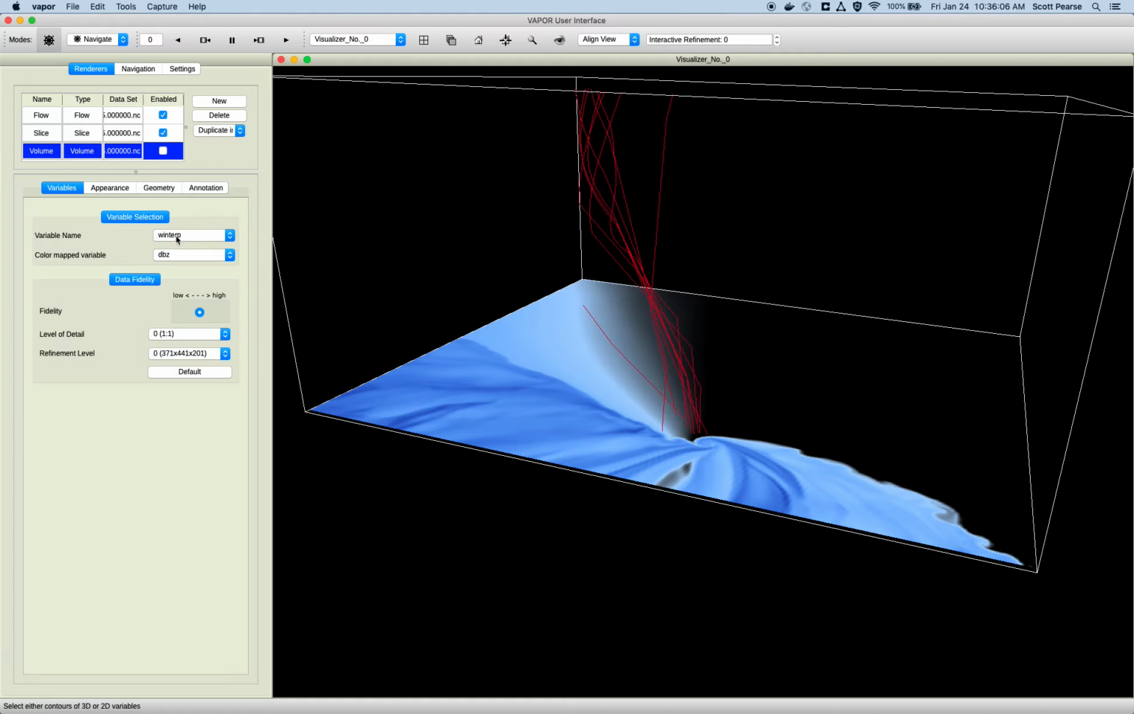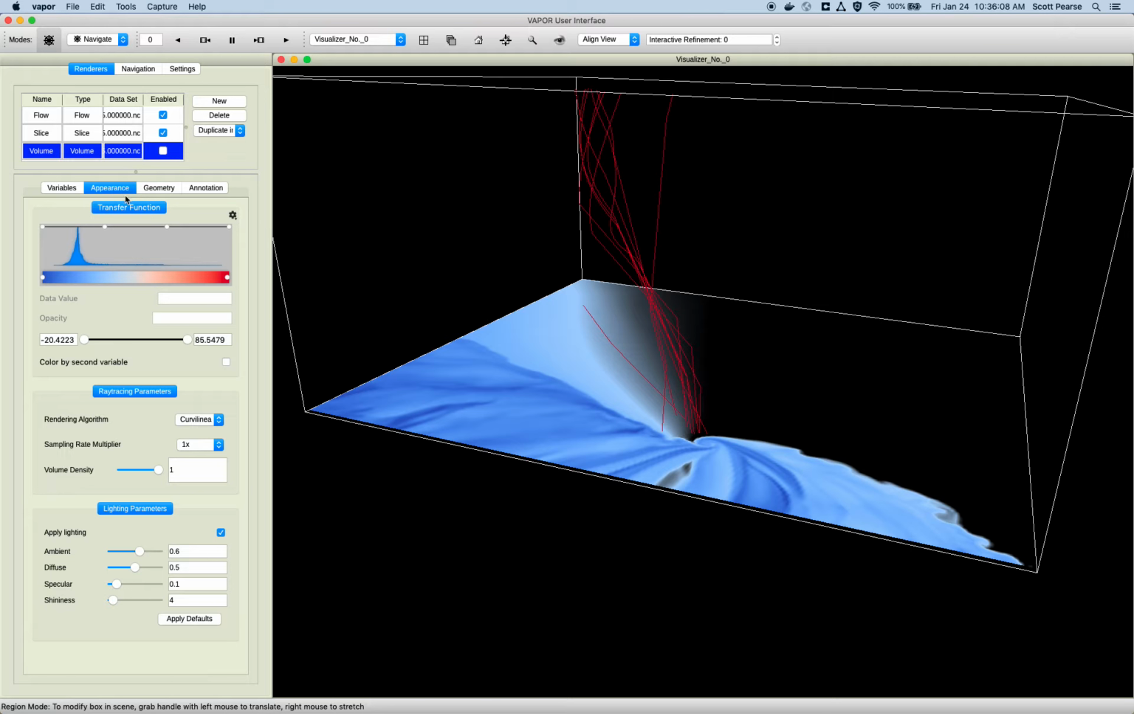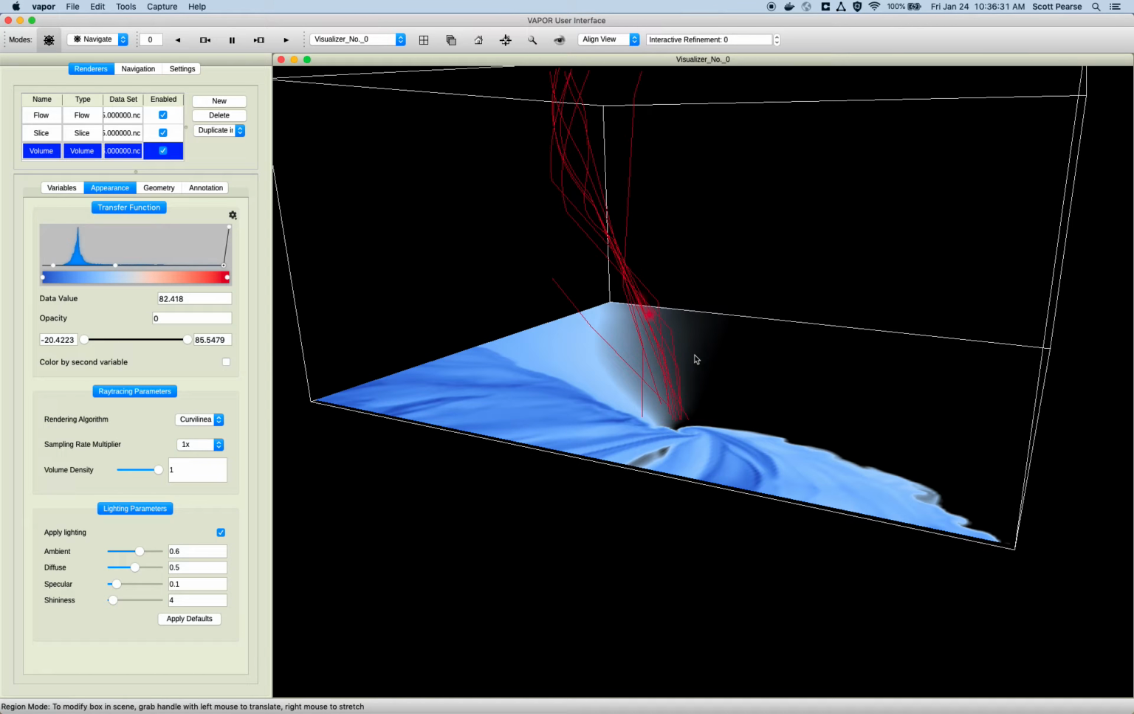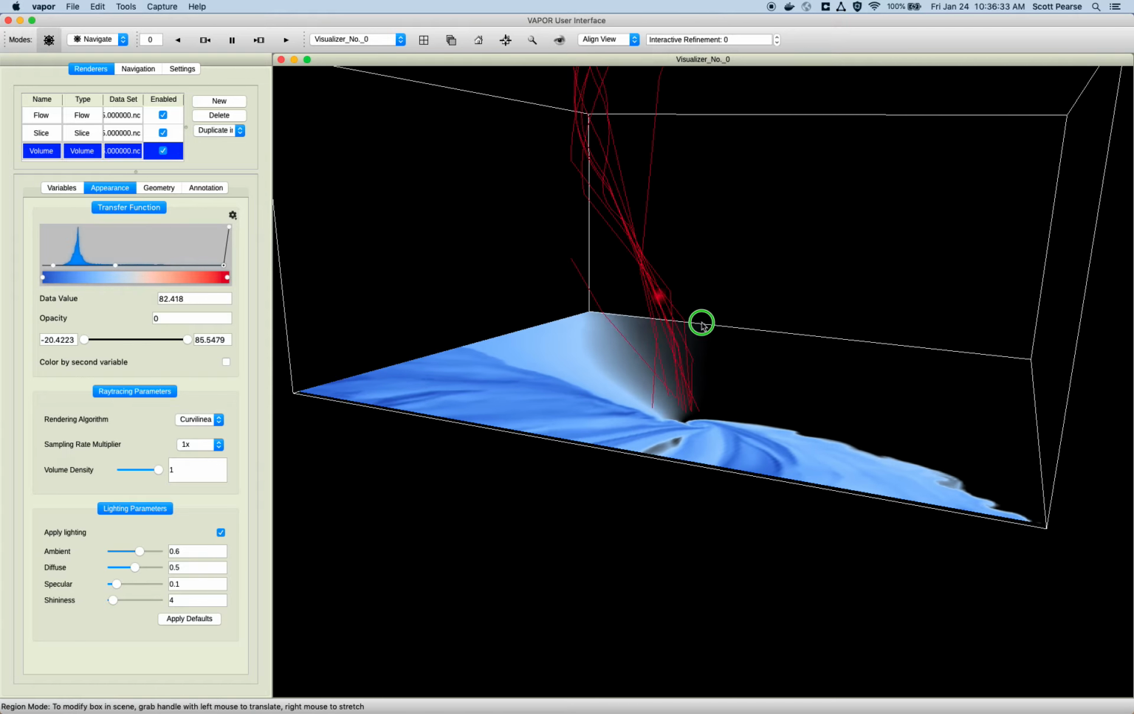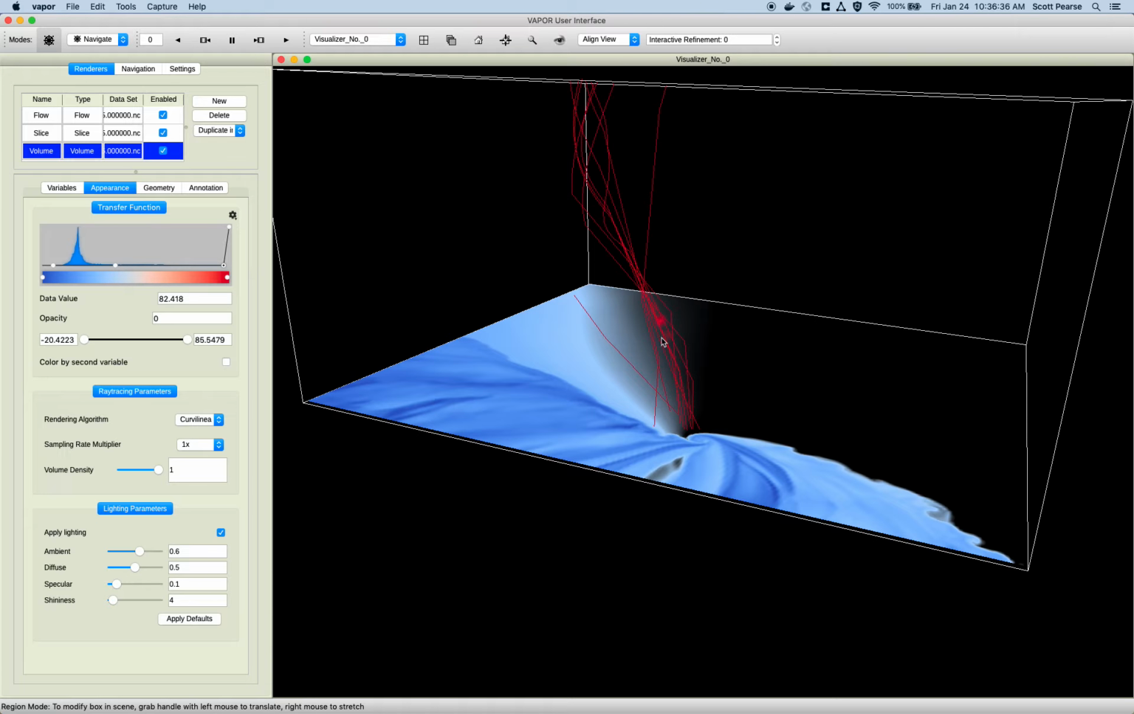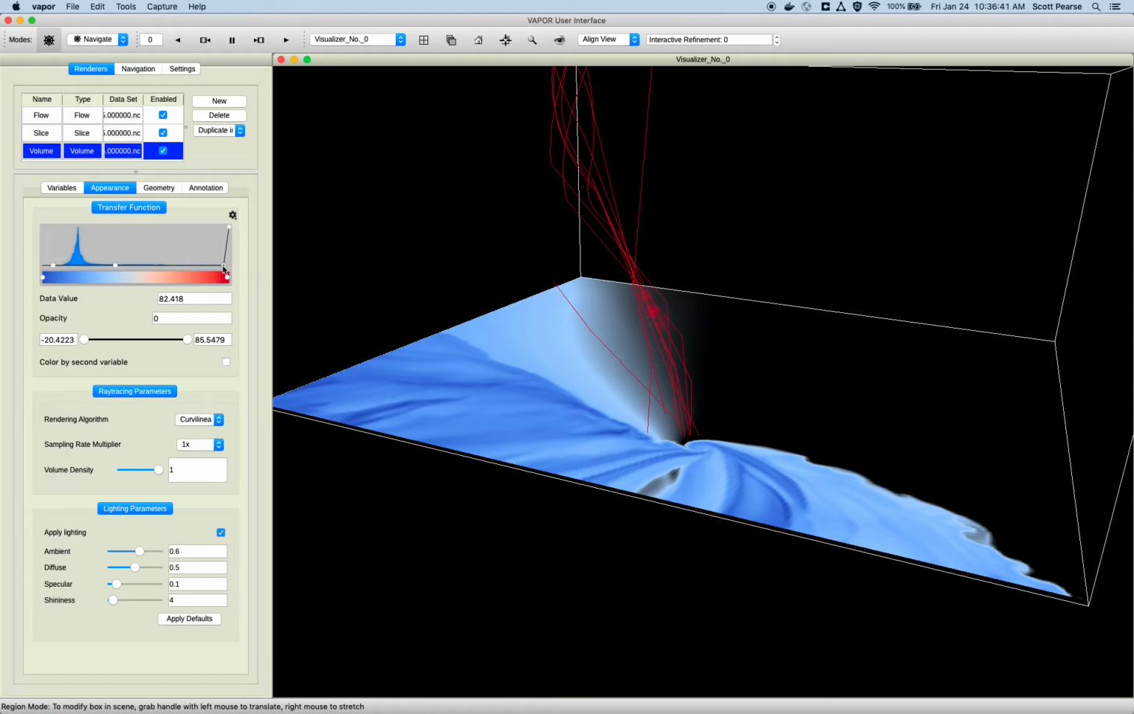So my volume rendering is now targeting winterp. I'll go to my appearance tab, and I'm going to drag everything down. Everything is going to be masked and transparent except for this last little sliver over here. These are going to be the highest values of W. Let's turn that on and see if our seeds are where the volume rendering is. I can tell right now it's going to be hard, because I barely have much of a volume rendering at all. I can see a couple of volumes right here. Maybe I'm masking out too much.